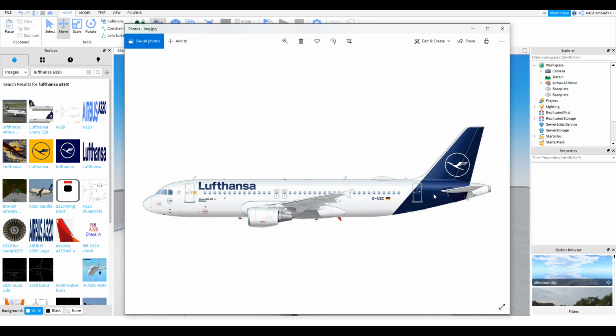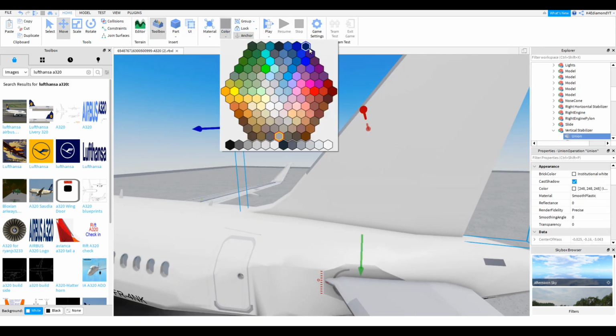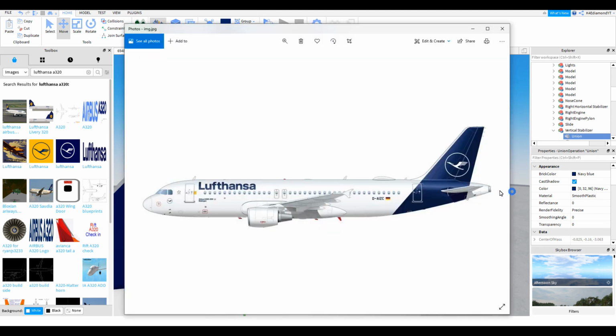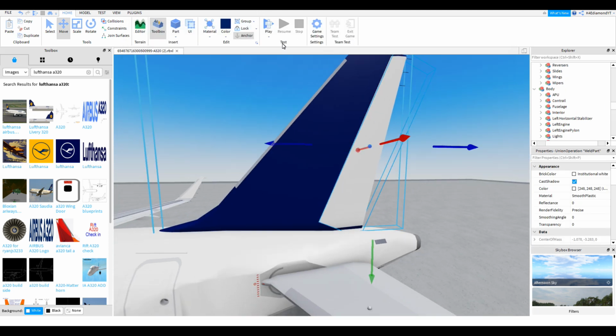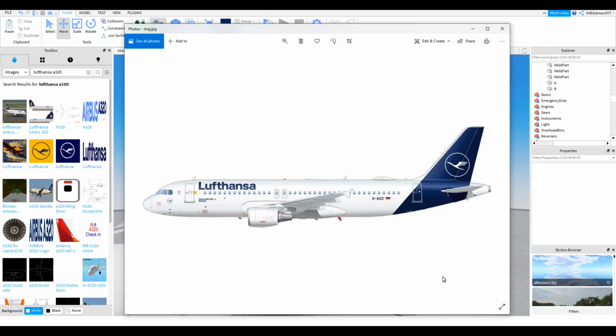If you want, you can use a color picking website or a website like paint.net to get the exact color that you want on your livery, but you know what, I'm just gonna YOLO and pick the best color. So let's try this color. Yeah, this color right here looks good for the livery. So we've got the rudder and vertical stabilizer colored.